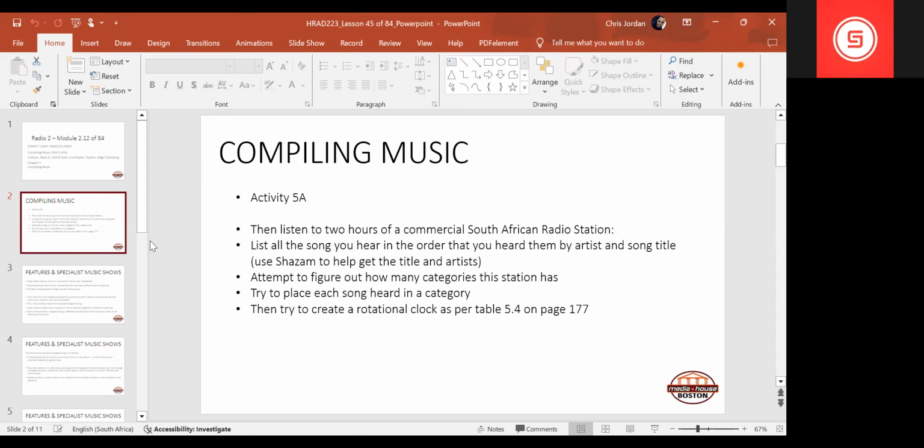Listen to 2 hours of a commercial South African radio station. So you can pick from any of the Kagiso or the Primedia broadcasting stations, or you can go ahead and pick, let's say, 5FM or Metro FM to complete this exercise, right? So list all the songs that you do hear in the order that you do hear them by artist and song, and use an app like Shazam to help you get the title and the artist, right? Then attempt to figure out how many categories this station actually has currently active.